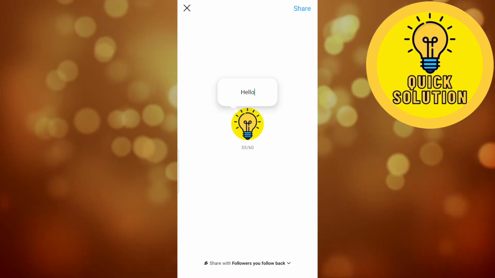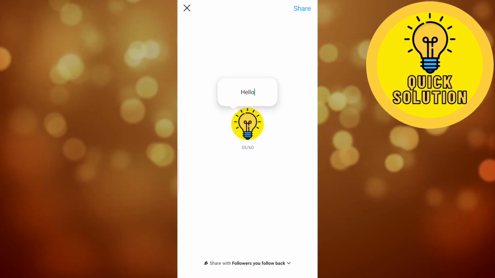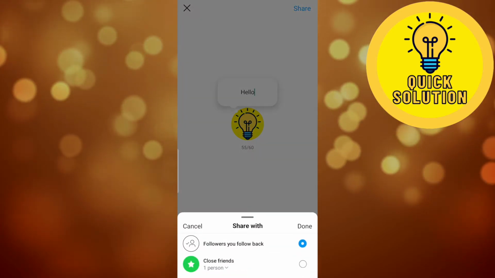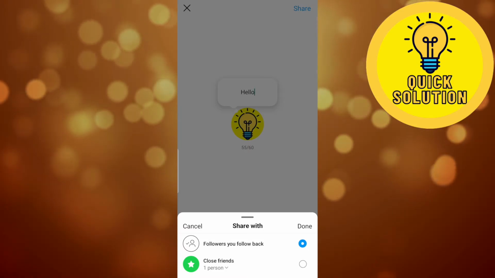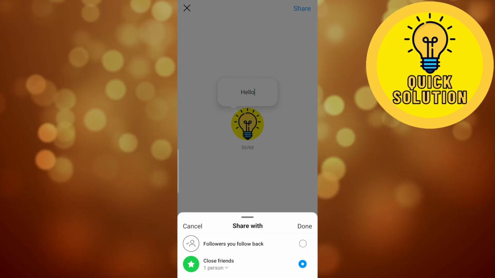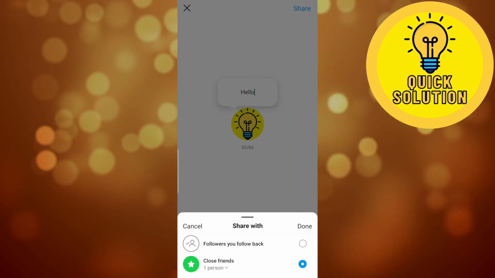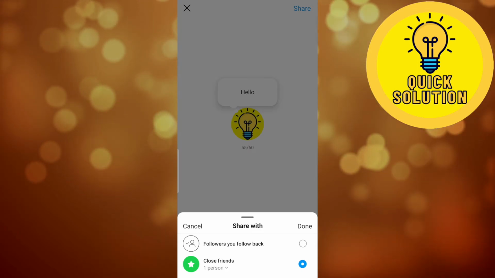So right here at the bottom of the page you will see share with followers you follow back, and if you hit this option you will see this little pop-up window, and right here you can select close friends. So if you do that, the note will be only available to the close friends that you selected on Instagram.